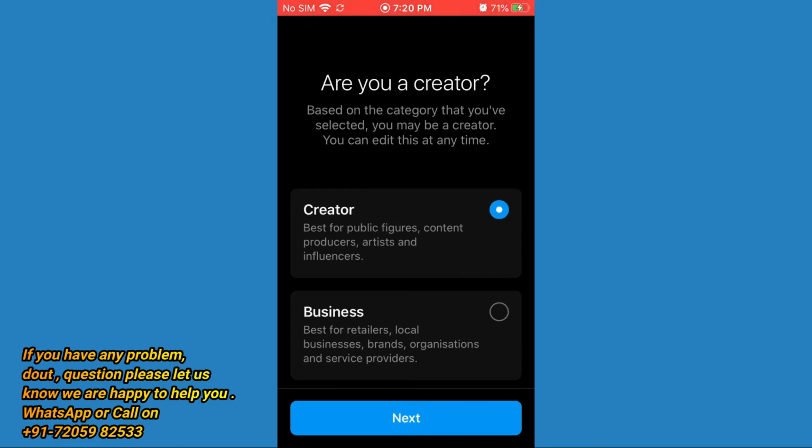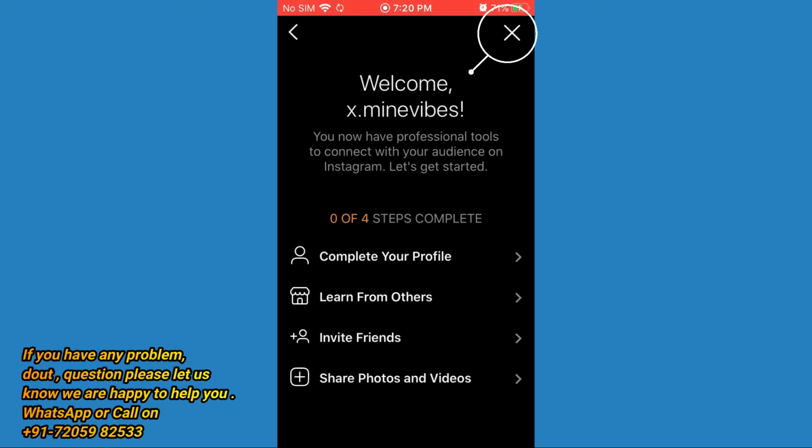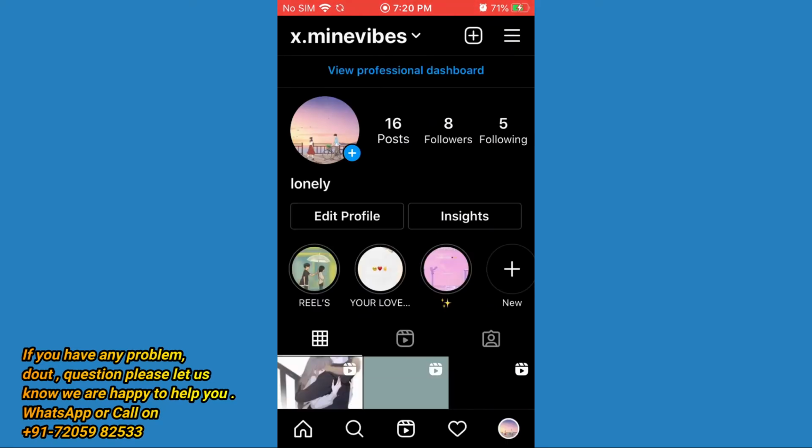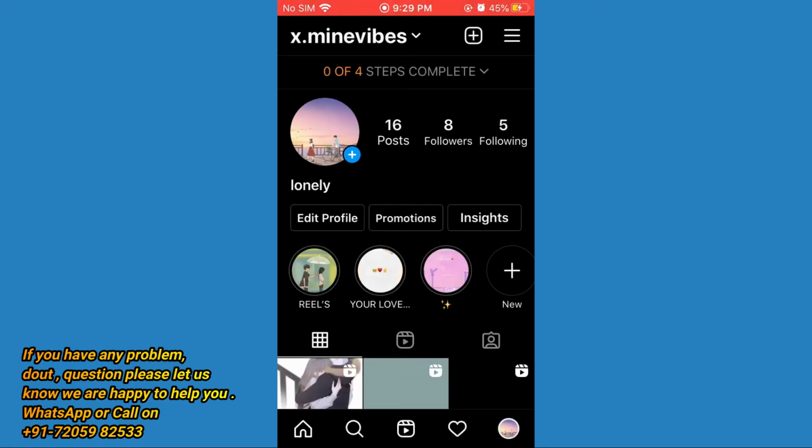Here select your profile type. Click Next. Then close the screen by clicking here. So we have successfully done our first requirement. So let's go for our second requirement.